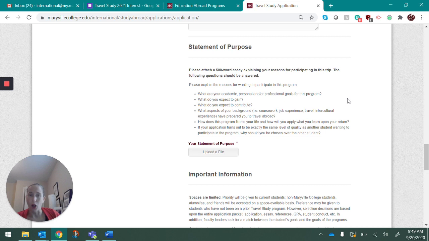You are going to be asked to upload a statement of purpose, and this is about your goals, okay? You want to think about this program. You want to read about it. You want to know what the objectives are for this program academically, culturally, etc. And then you want to think about what you want to get out of this experience.